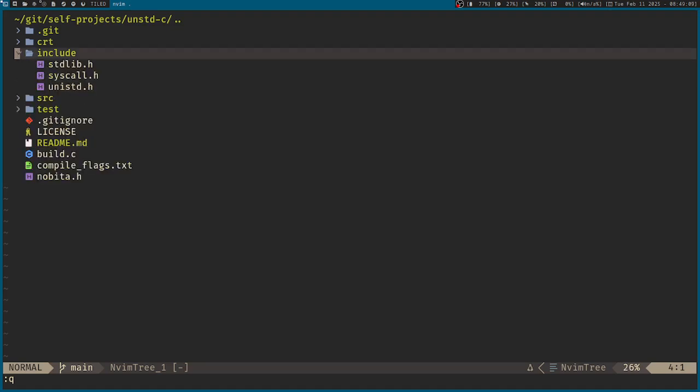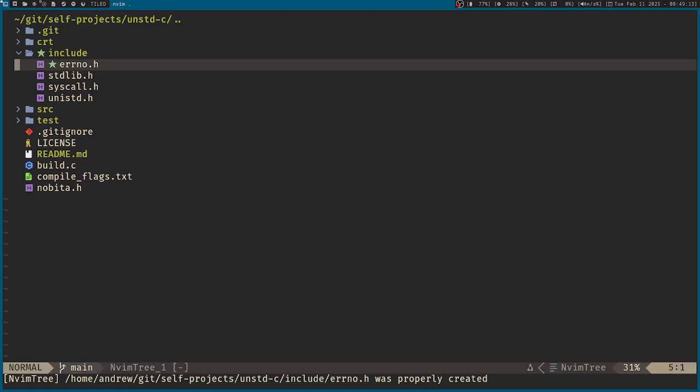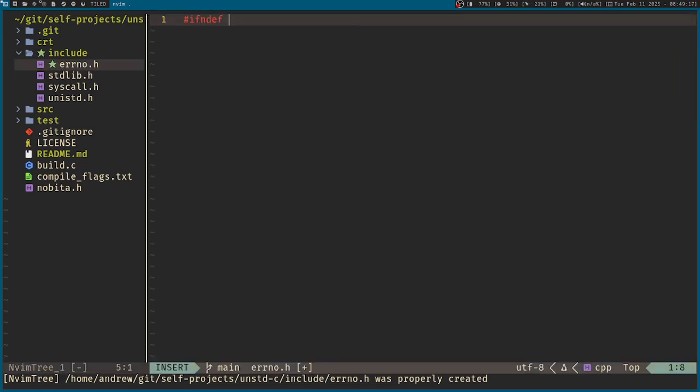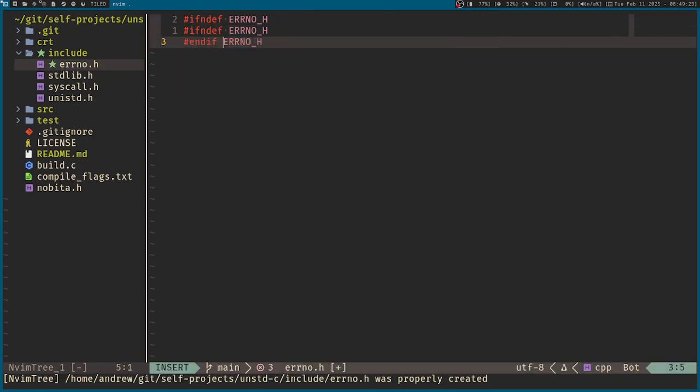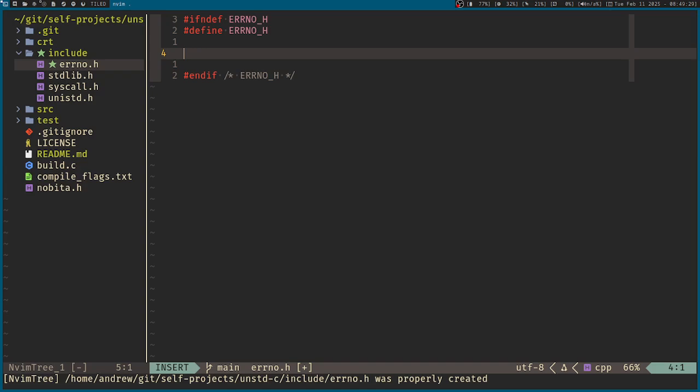So let's add in the include folder an errno header and add the default header guards. Just call it errno.h and comment this out. Now first, this will have the external integer called errno.